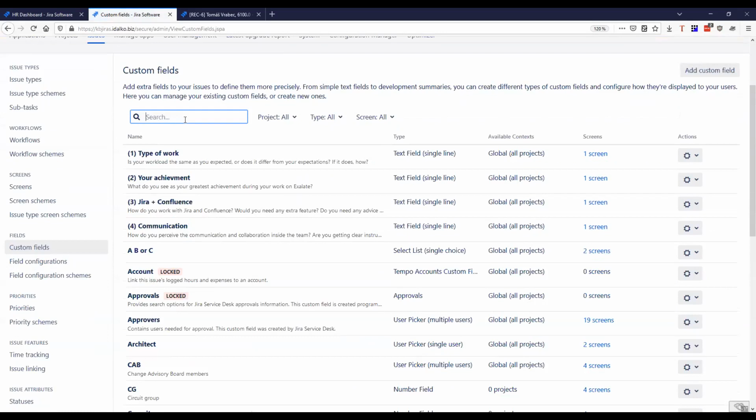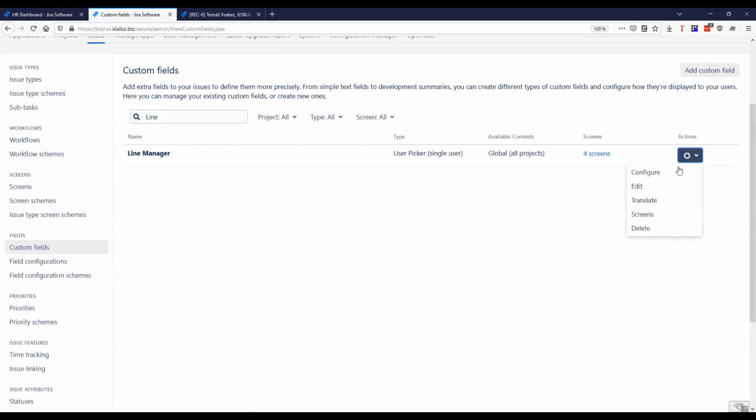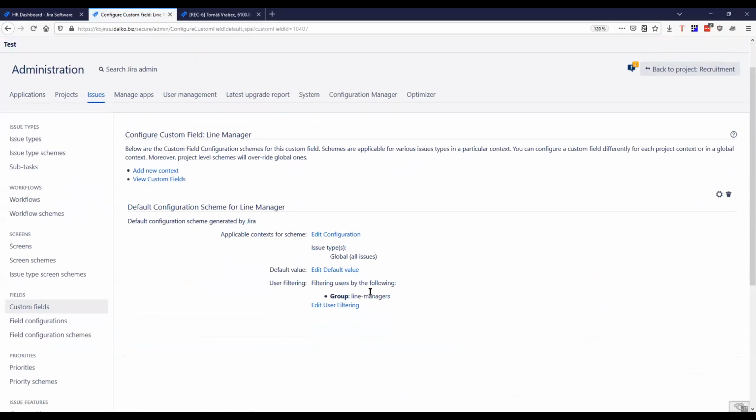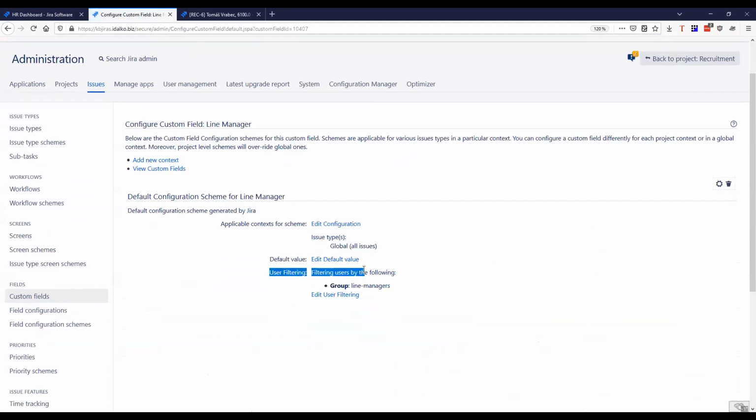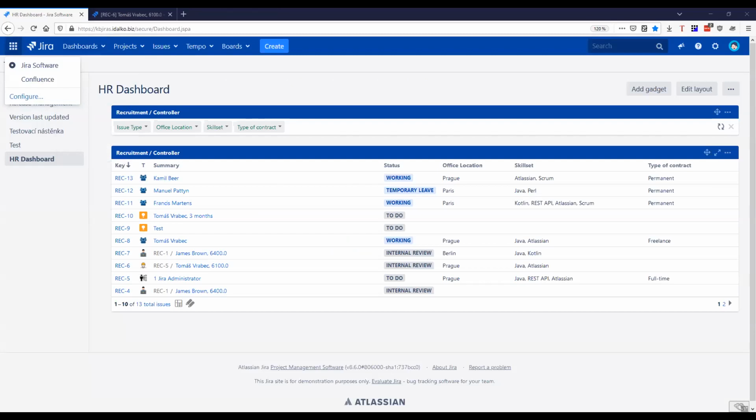Custom fields, line manager, configure. And there's a special property of user picker fields where I can choose just one group of people that the users will be able to pick the person from. So when I enter data into the line manager field, I will only see the line managers group as the users that I can enter in the field. So that's just a small interesting thing. Moving on, back to the presentation.